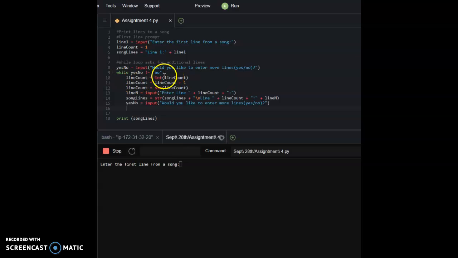Line count, changing that to an int so we can add it, change it back to a string so we can concatenate it for the final product, ask for the line, add that variable to the concatenation, then finish the while loop, asking for another line to finish out.